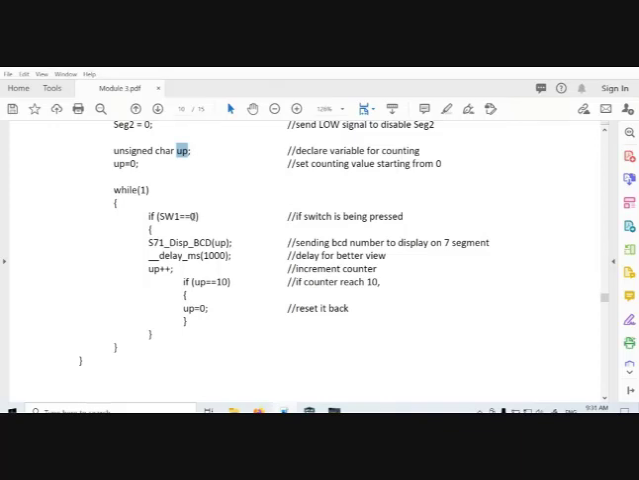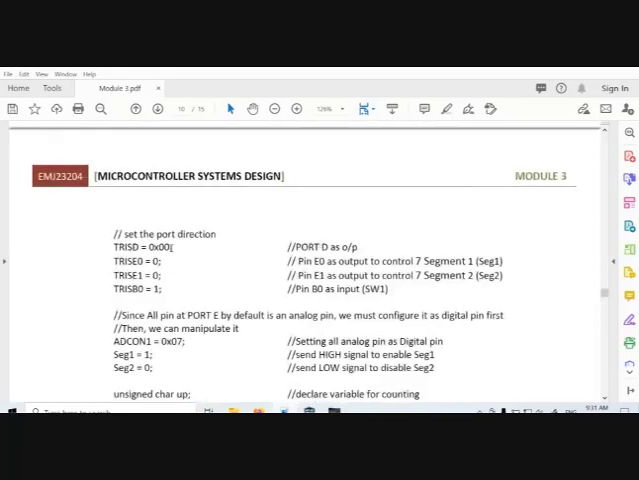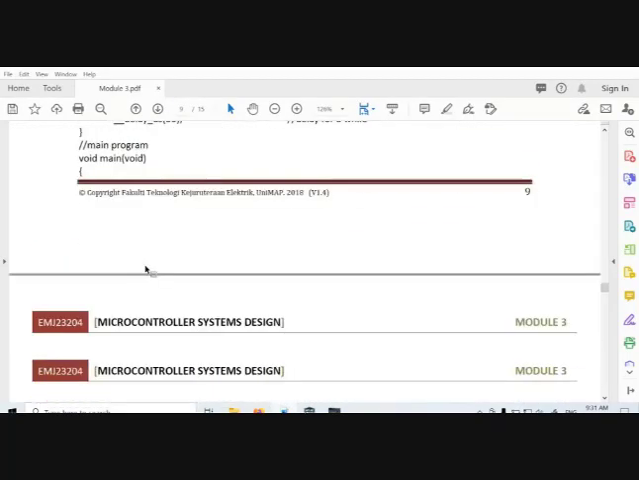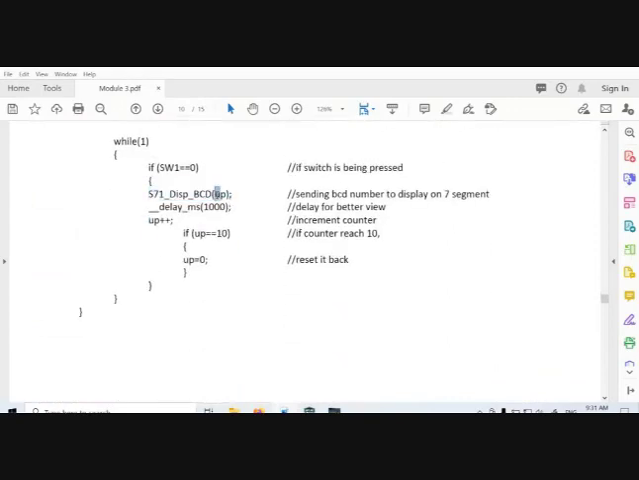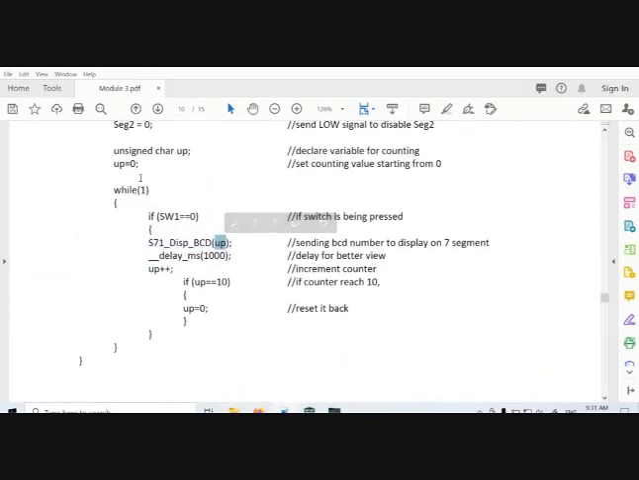Switch 1 must be active low. If the condition is true, the program will call this function, which is here. It needs to include the number here, up. Starting, because of the initial start, up will be 0. This means that the 7 segment will display 0, and then wait for 1 second and then increase. Then check: if the value of up equals 10, you reset the value to 0. If not, repeat the whole thing.